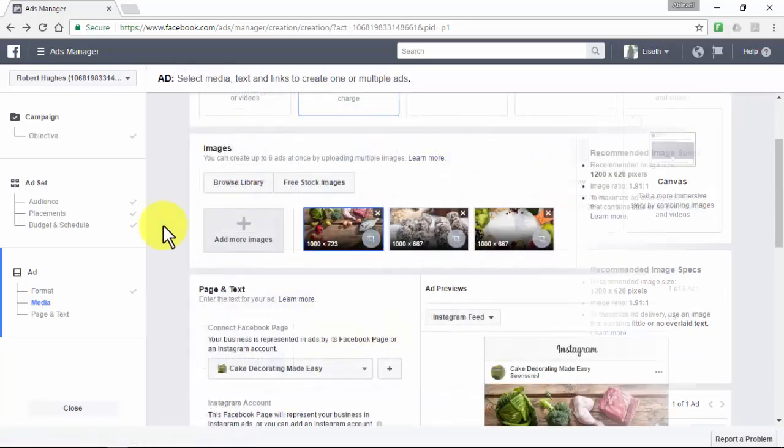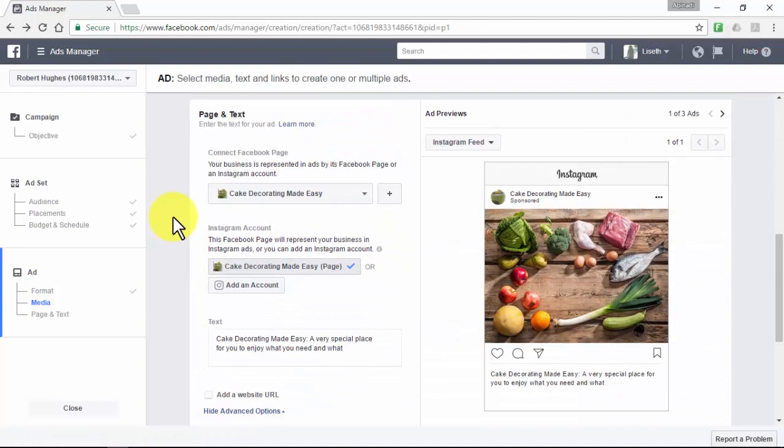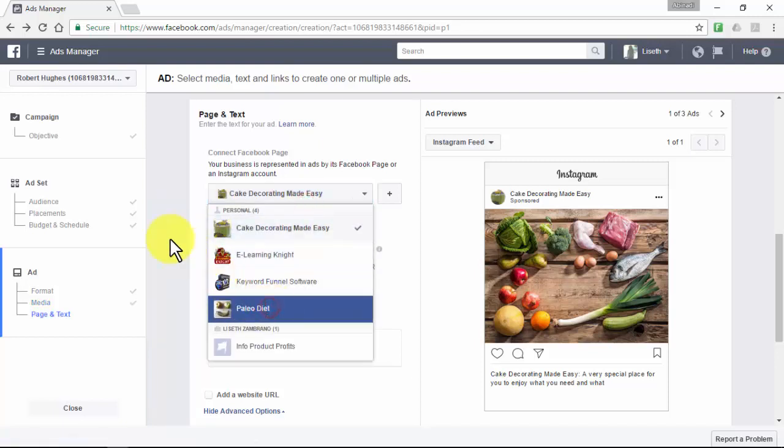As previously told, you can also add an Instagram account if you want, but it's not necessary in order to run Instagram ads. You can connect a Facebook page to represent your sponsored advertising instead.